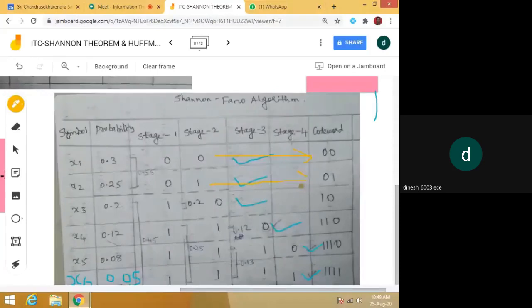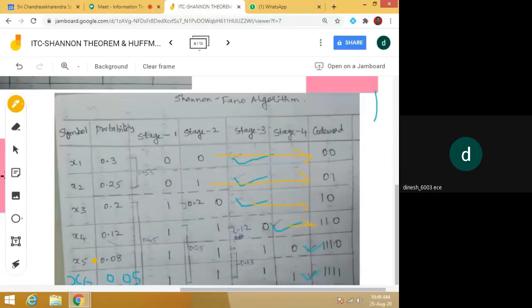For x3, see the stage codes which we had assigned, zeros and ones. It is 1, 0. So write 1, 0. For x4, it is 1, 1, 0. For x5, 1, 1, 1, 0. So 1, 1, 1, 0 is the code word. And for x6, 1, 1, 1, 1, four ones. So this is your code word. So this is how to identify code words.